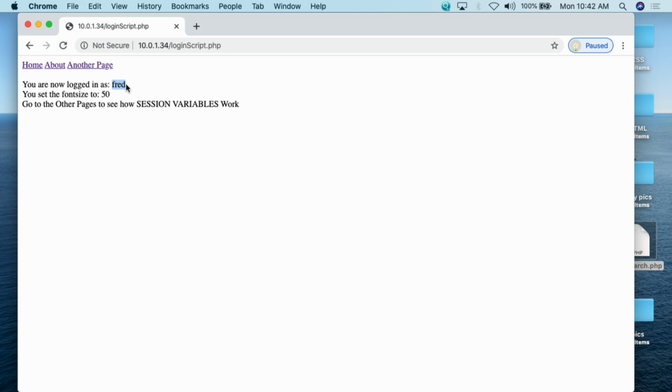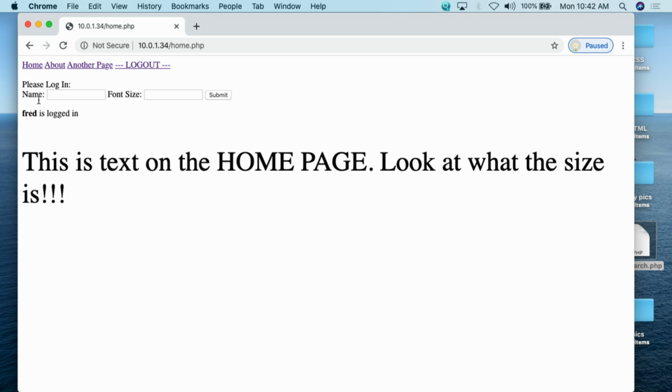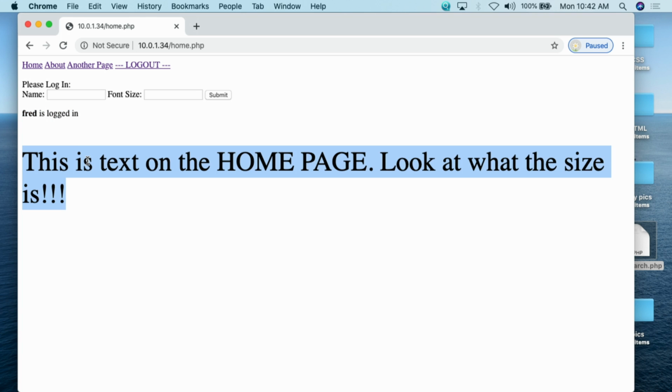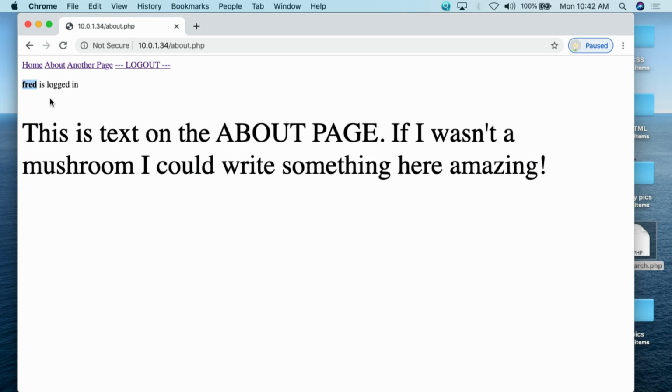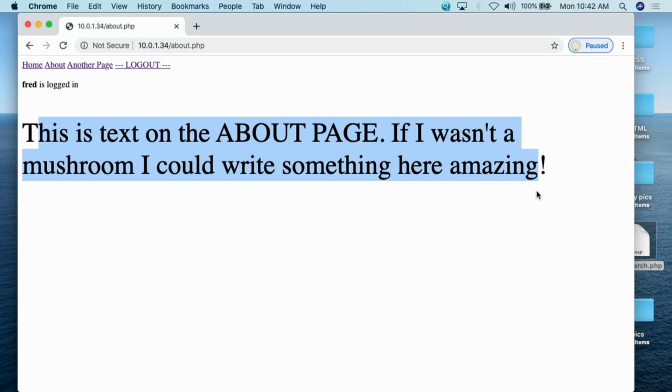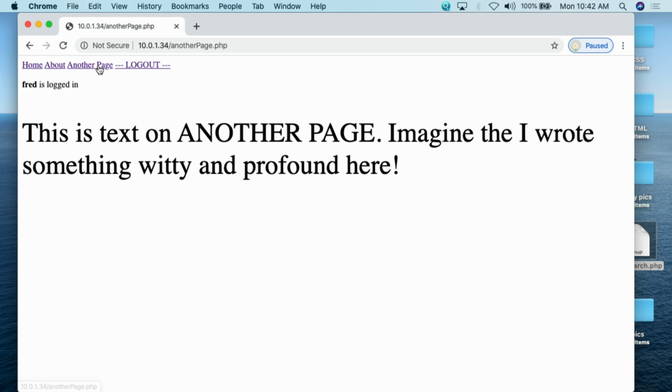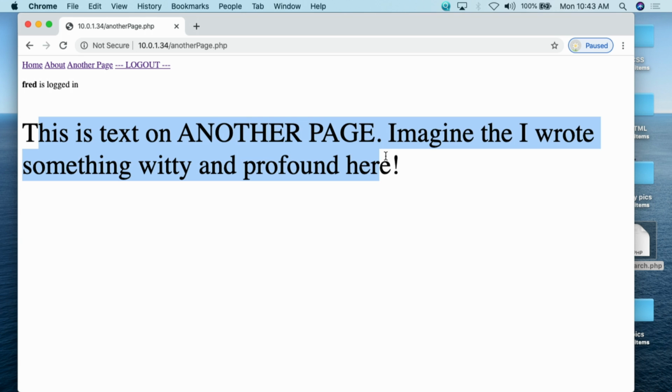I've logged in as Fred and set the font size to 50. Here I'm not really seeing anything because I'm not actually using those variable values yet. But if I go back to home, it says Fred is logged in and my font size is 50. If I go to about, Fred is logged in, and this is entirely different text with the font size being 50, and I can go to another page. Again, Fred is still logged in, and the font size is 50.